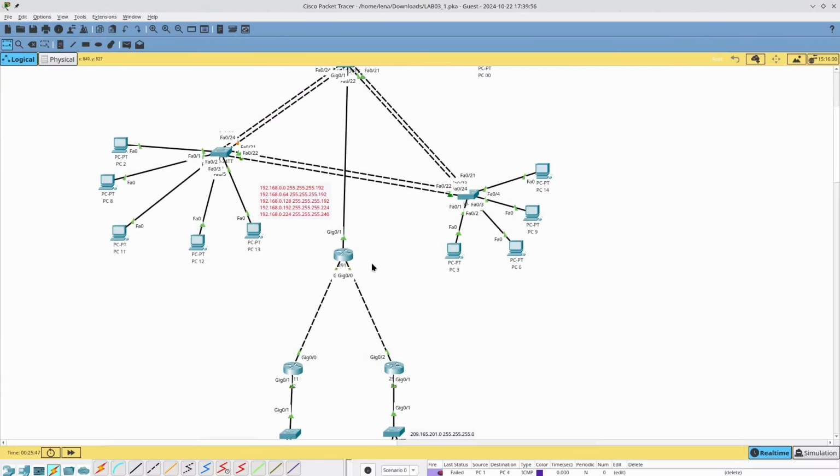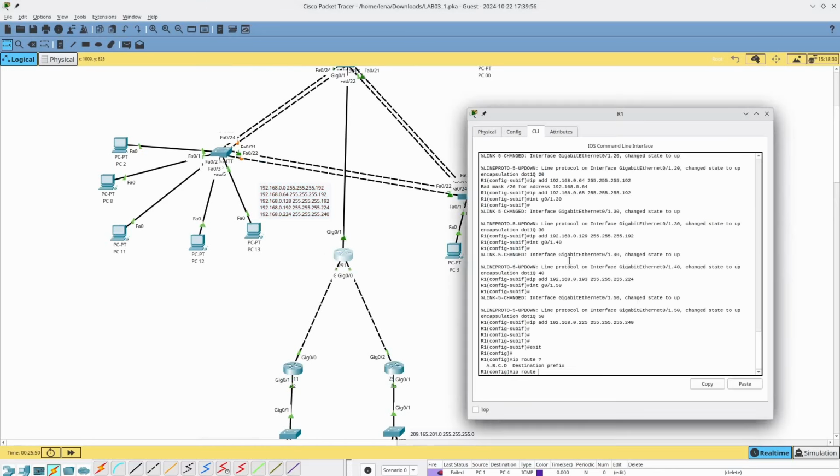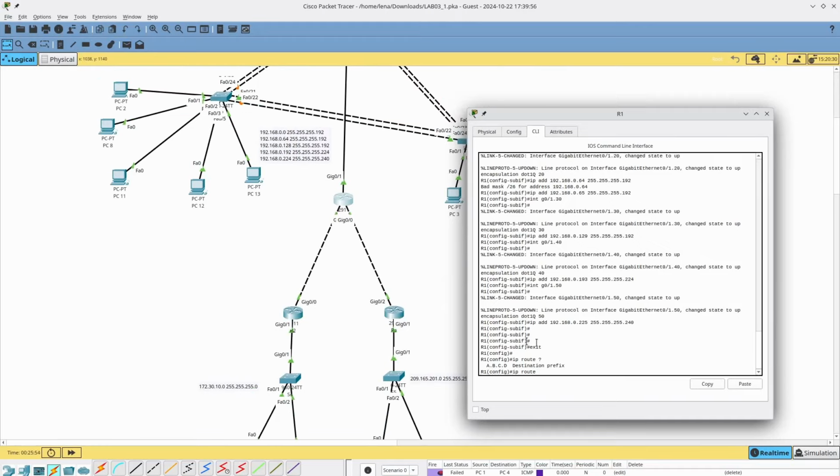Okay. And now we have to configure routing. So IP route 172.30.10.0 255.255.255.0 goes via gig 0/0. So why am I doing that? I want to explain that.